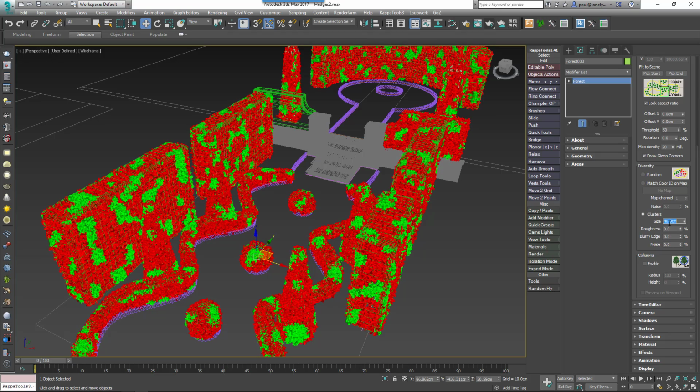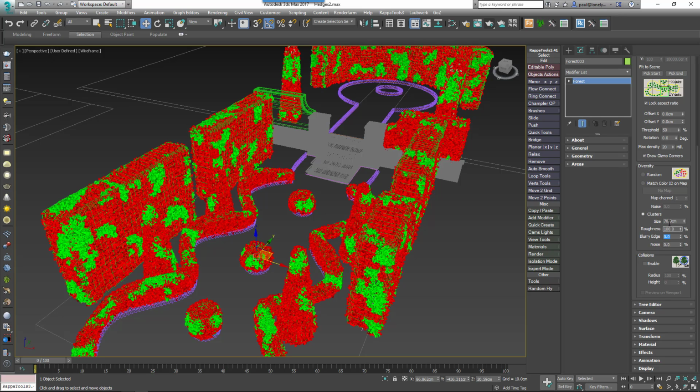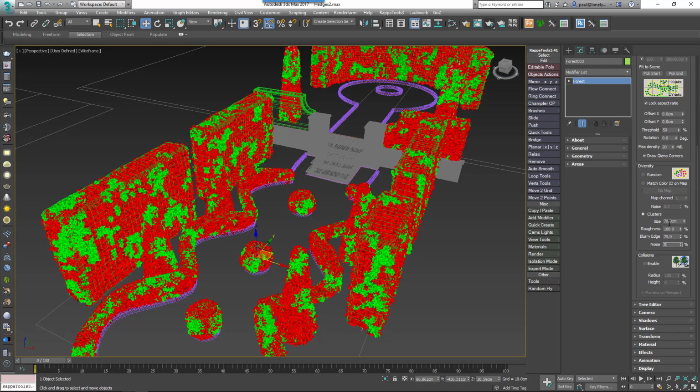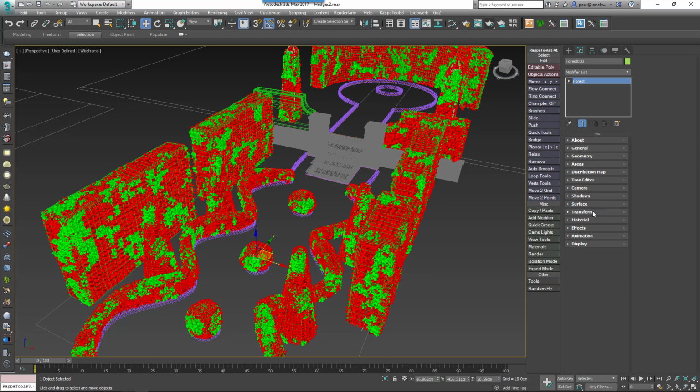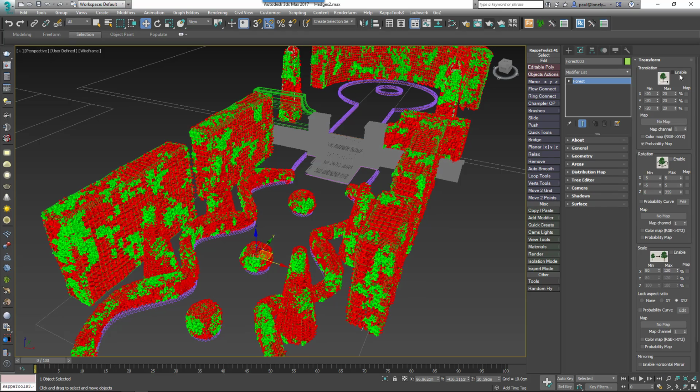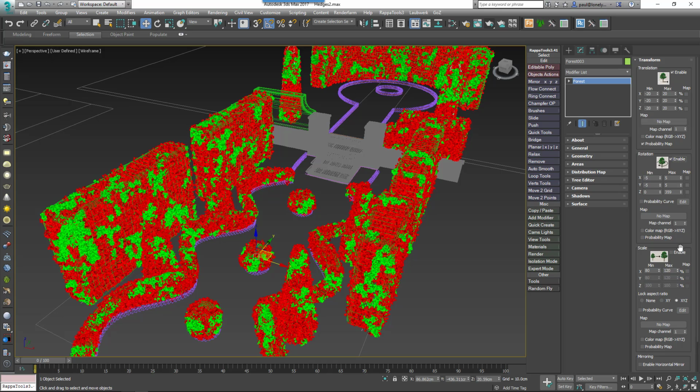The settings I used were 70 centimeters for the size, 100% for roughness, 75% for blurry edge, and 5% for noise. Finally, we'll add some randomization. So go to the Transforms rollout and enable Translation, Rotation, and Scale. And then just make a few subtle changes.